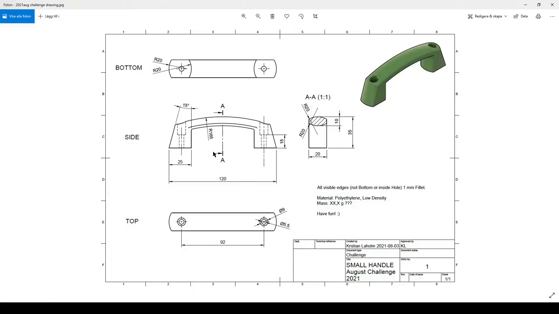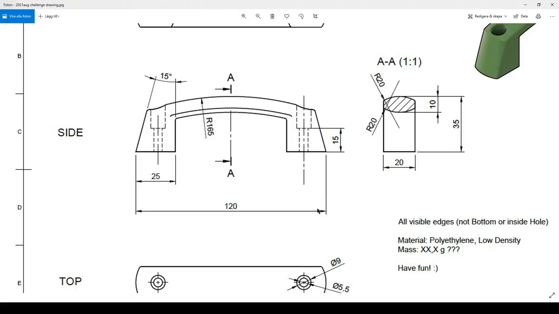We have a handle here. Here are the side dimensions. There's a 15 degree angle slope on the outside here. 25 outside of this here has a radius of 165. The small detents you see down here are because I'm using fillets. We're going to discuss that in a short time.